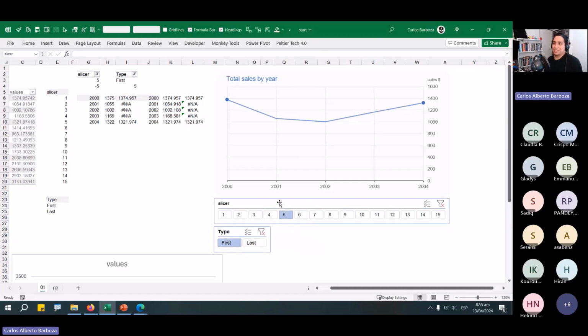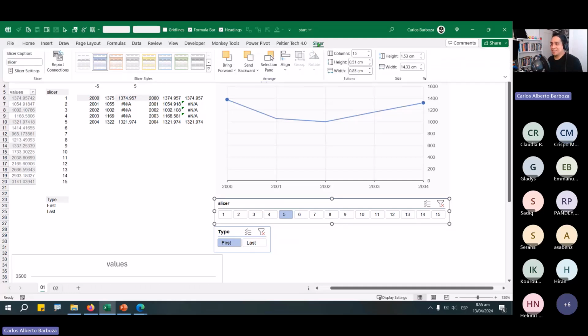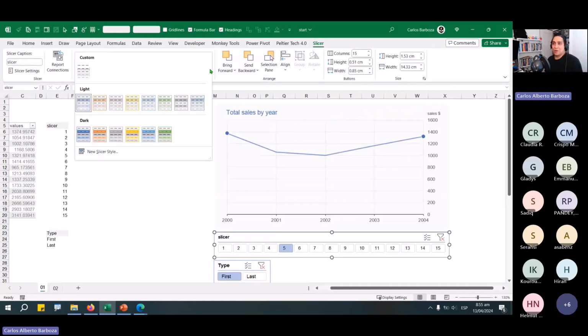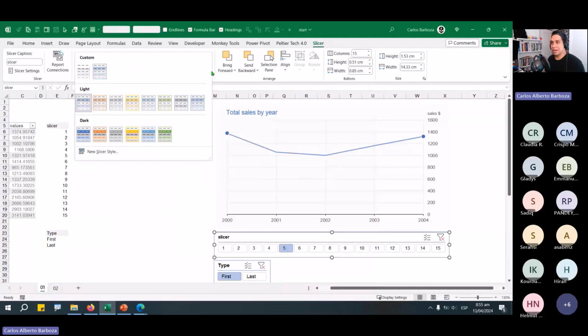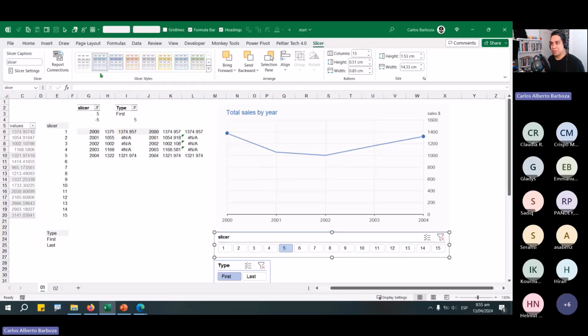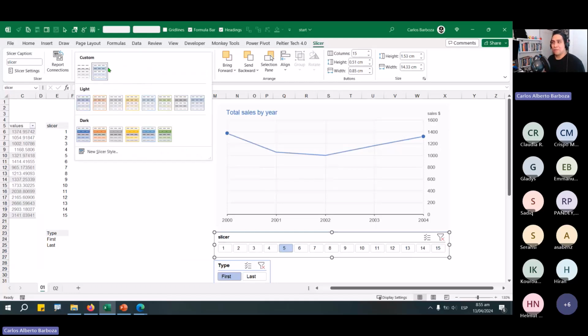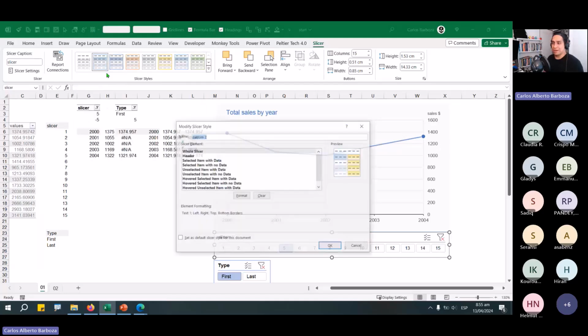Okay, so we click on the slicer and then click there on the slicer style. I already had a custom one placed, but let's match it with the color of the chart. So let's grab this blue right here and just say duplicate. And we're gonna call it custom 2. Click OK, just in case. And now we click custom 2 again, right click on that one and say modify.